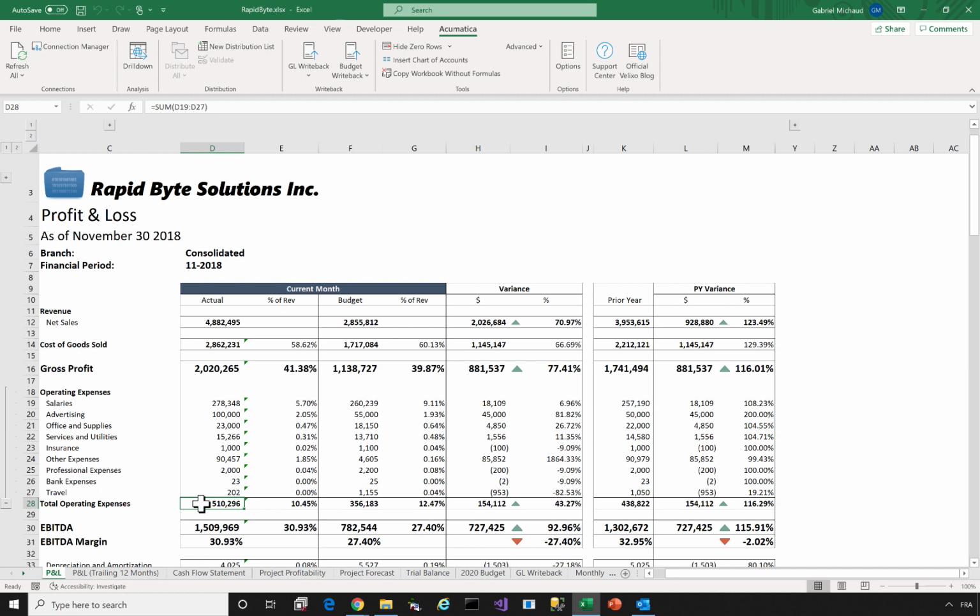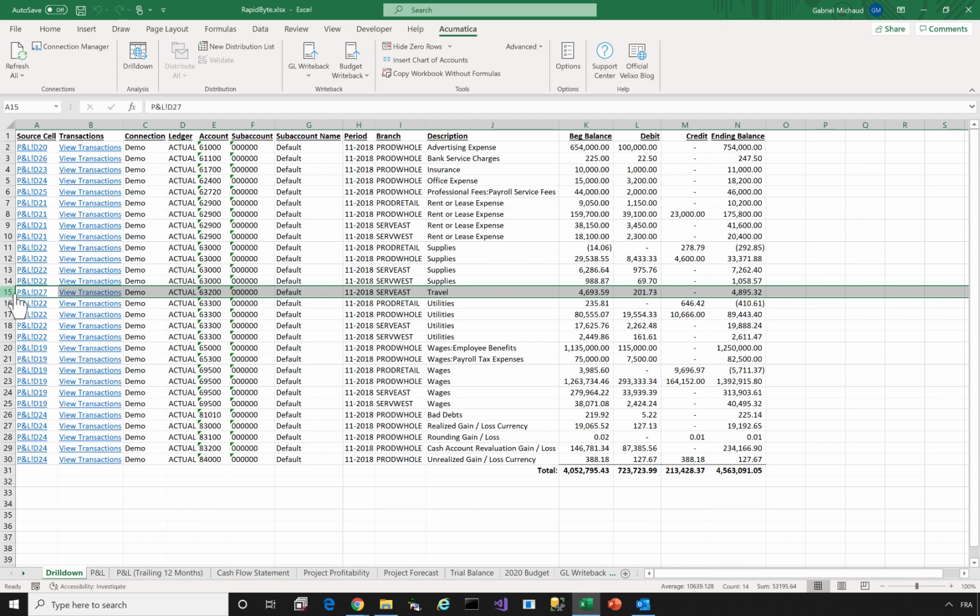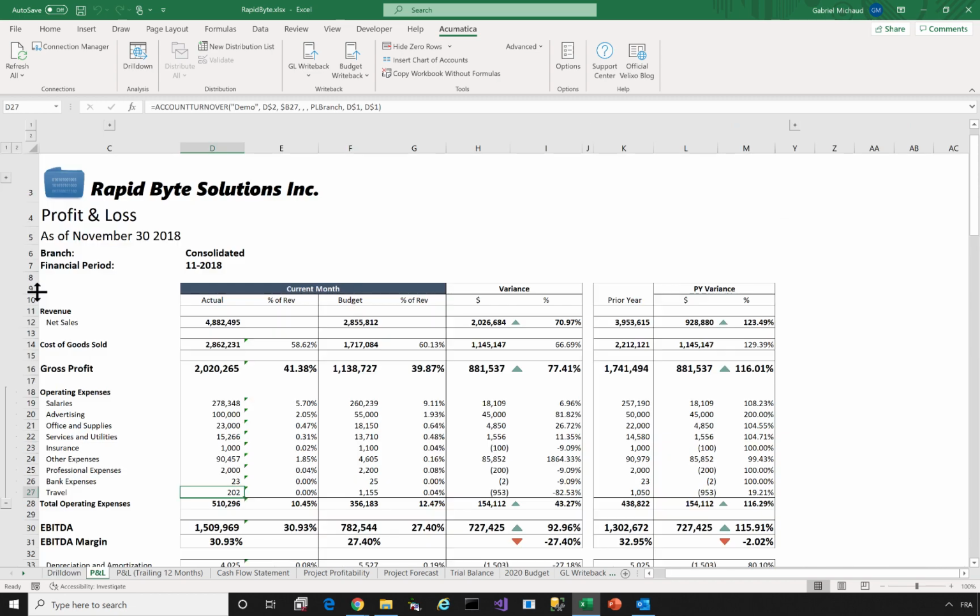Thanks to Smart Drilldown, you are able to click on any cell in your spreadsheet, even calculations and summary, and then simply go to Drill Down to see a list of all the GL accounts, sub-accounts, and branches that were included in that calculation. We not only show you a summary of all the different combinations, but also where in the spreadsheet we found it. For example, we have a travel expense that is right here, and it is coming from the cell D27. I can click on the hyperlink, and Excel will take me right back to the cell.